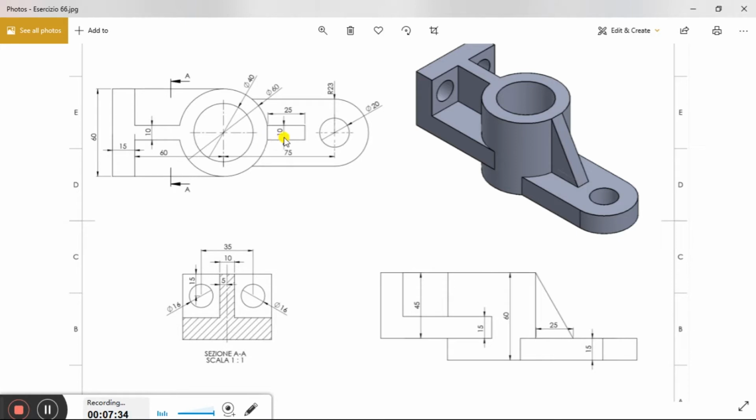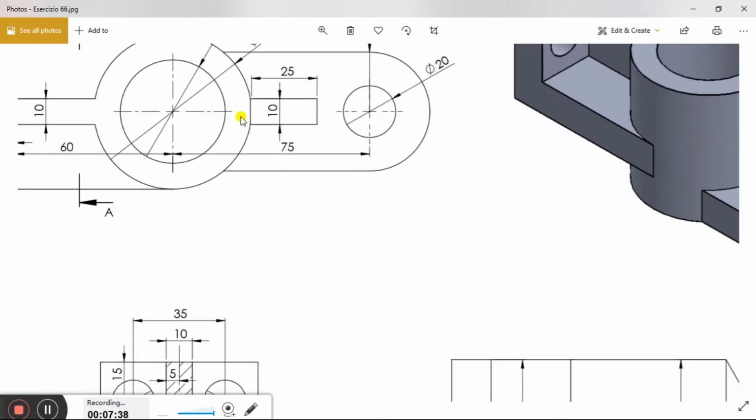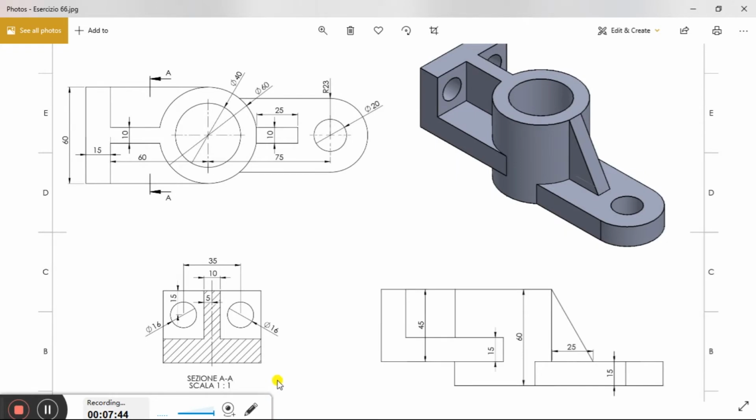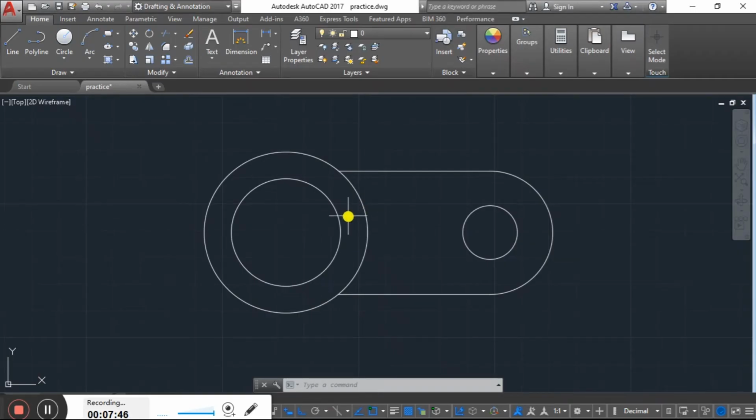Another section we have to create is this 25 mm length line, which is 10 mm wide. So just go to AutoCAD, take the center distance from here up to here. We have traced it, it is taking its quadrant point. I am just taking a 25 mm length line.